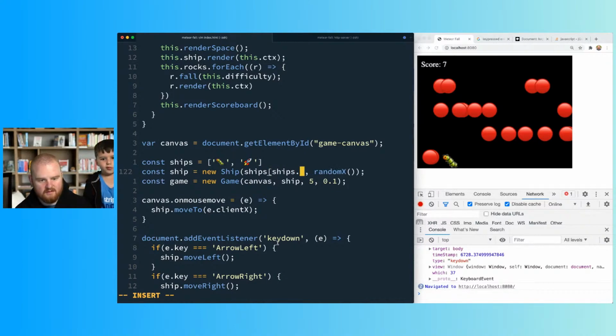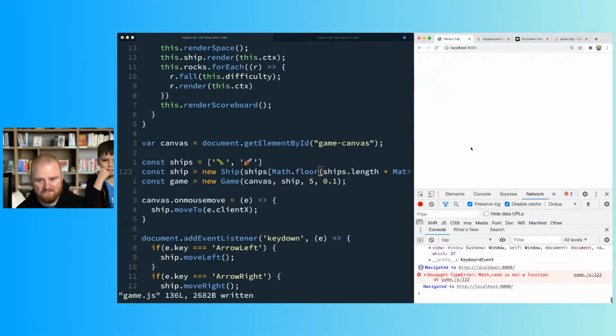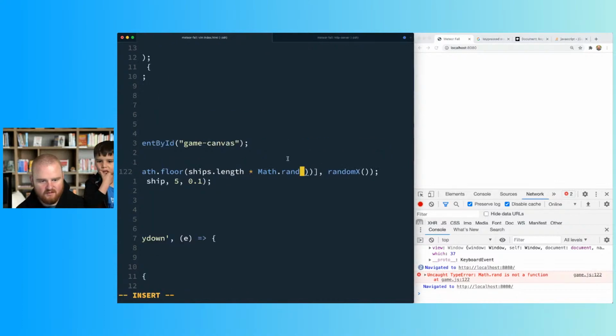I want it to be a rocket. ships equals ships.length. Ships should just equal caterpillar. Ships shouldn't equal rocket. But look, isn't ship, const ship equals origin search, Math.ran.